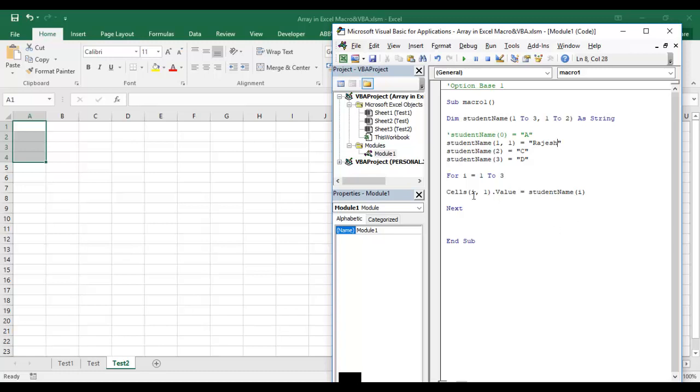Rajesh, and 1 comma 2 will be the surname. So I'll give Kundra. Okay, for the student 2, 2 comma 1 will be Kapil, and I'll make a copy of this one. 2 comma 2 will become my Dev.